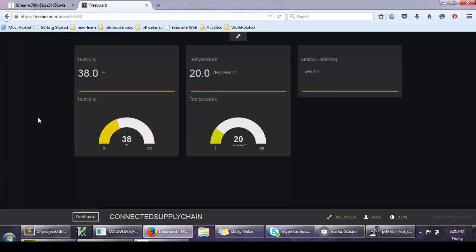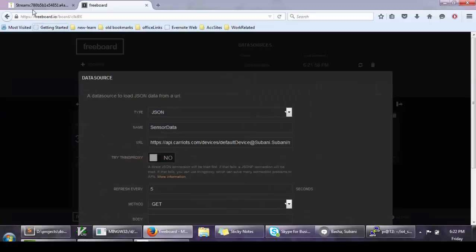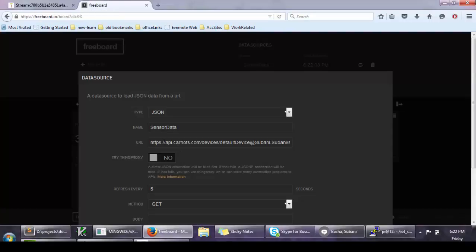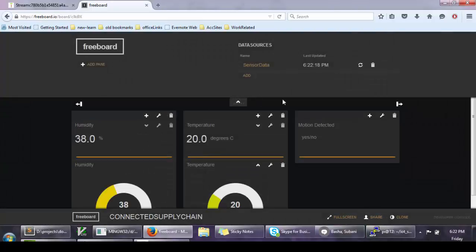Now for visualization and dashboarding purposes, we have used Freeboard, which is an open source tool. We have defined a data source. The data source would be our carriers, all the data that is present over here in carriers. We have an API from carriers which can actually read that particular data, and we have some other authentication types.